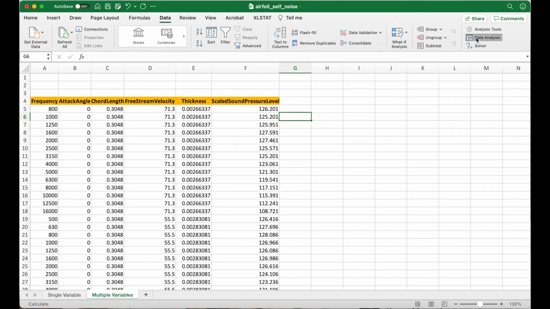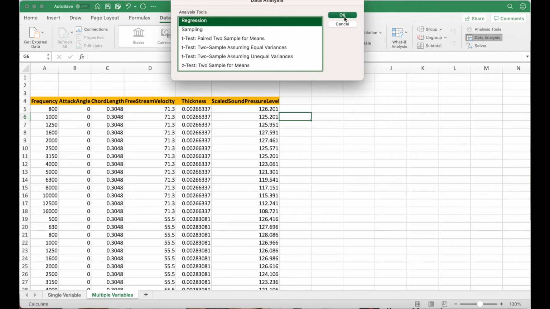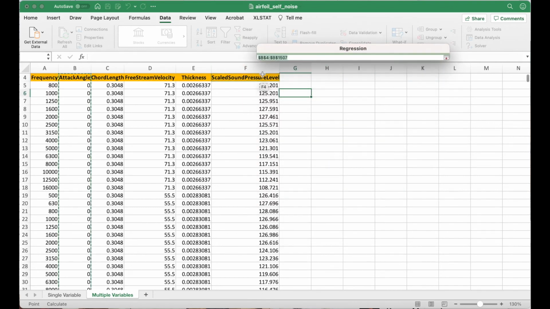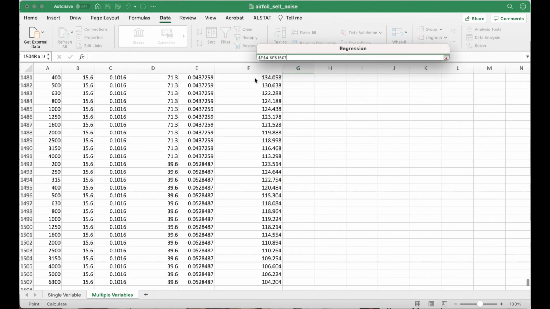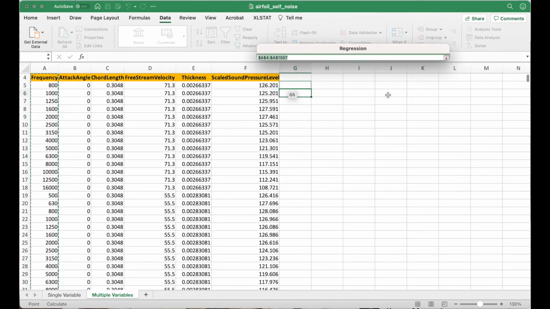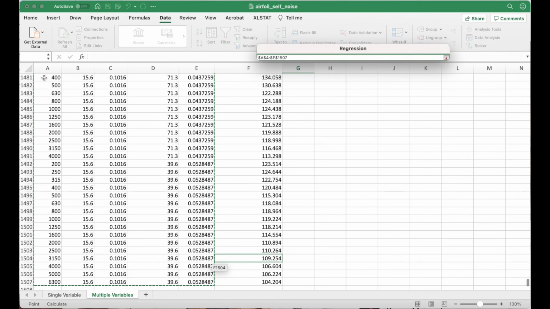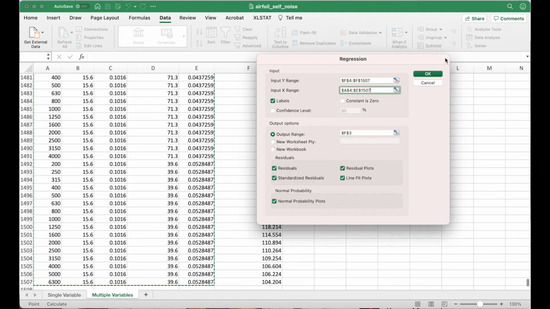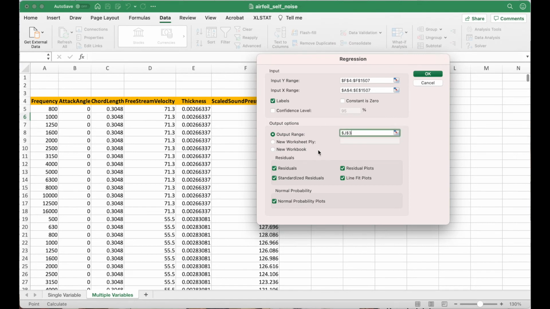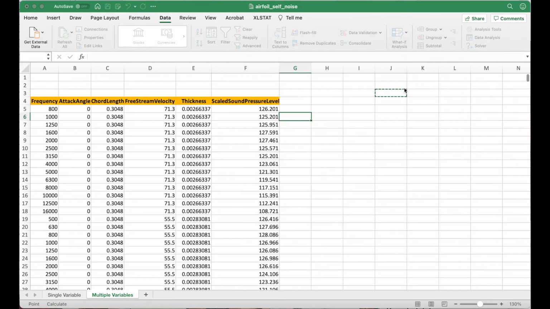So I will straight away go there and I will say regression. I will choose this. Then it will ask me what is your Y range. So my Y range is here, that is, this is my Y. And my X, this time it contains more than just one variable. So all of these variables put together is my X range. So I give that. I say labels have been included and my output is going to be produced here. So I say produce output here and I ask for all the different outputs. So if I say okay now, it should calculate the different values for me.